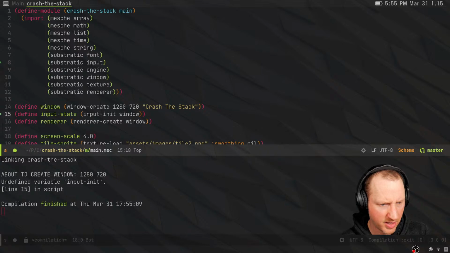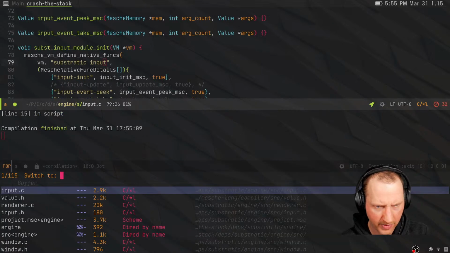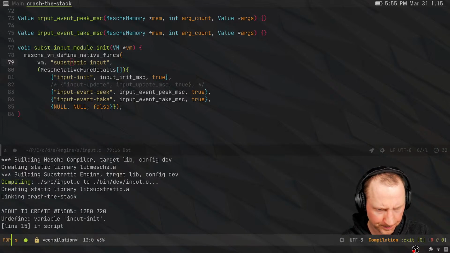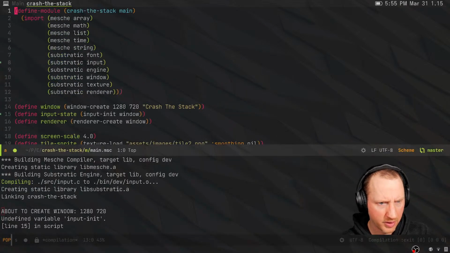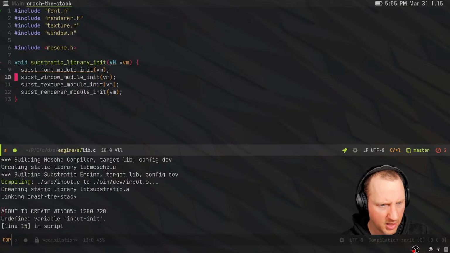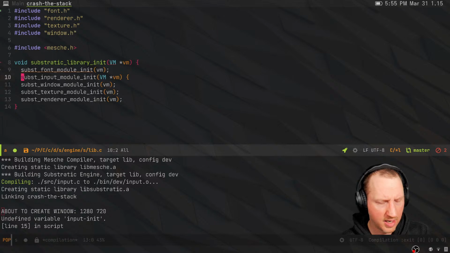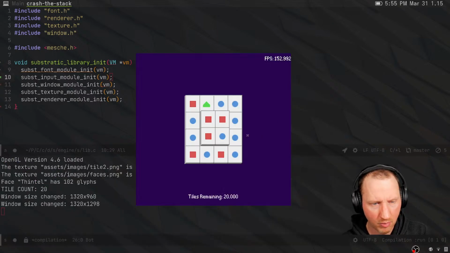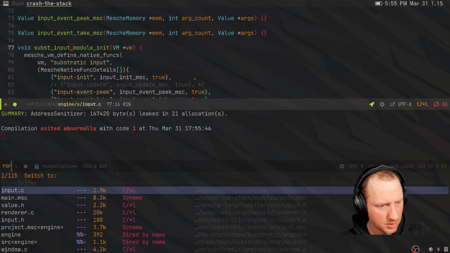All right, so undefined variable input init. Let's see why that's not happening. Input dash init. This is exported. Substratic input. Let's see. What else did I do wrong here? Substratic input. Oh, I didn't actually add this to the lib file. So lib.c. We'll go here and add in input module init with the VM. And that should add that so that it shows up to mesh. All right, so that did work. Now we have the input system initialized.